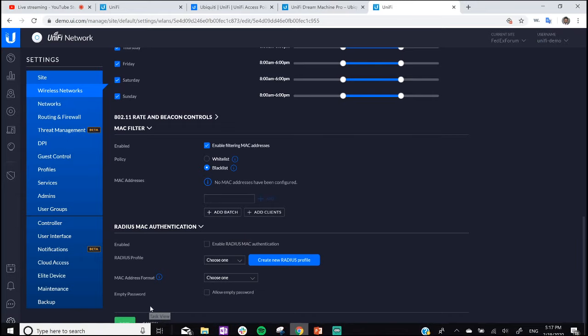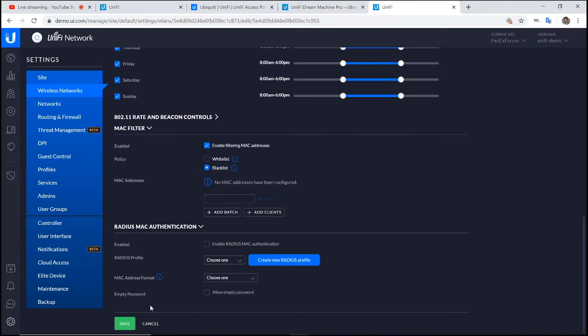There's also an option of RADIUS authentication, which can be done through a RADIUS server. The RADIUS server profile would be created if you have a USG. You can create a RADIUS profile on the USG itself.